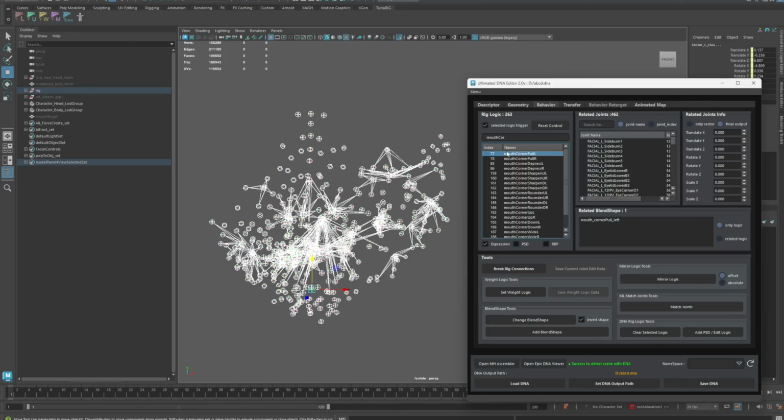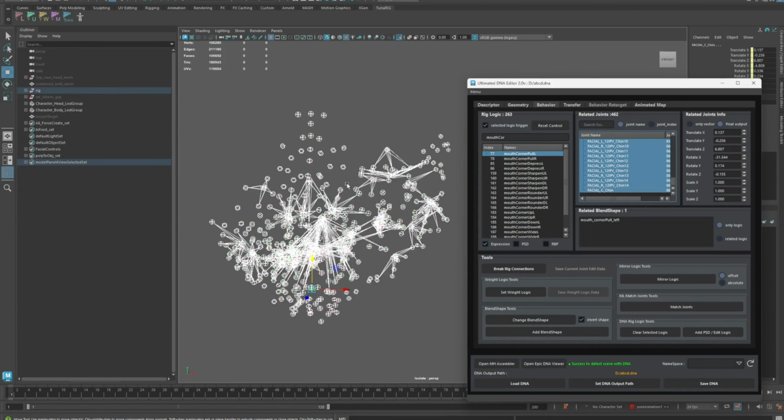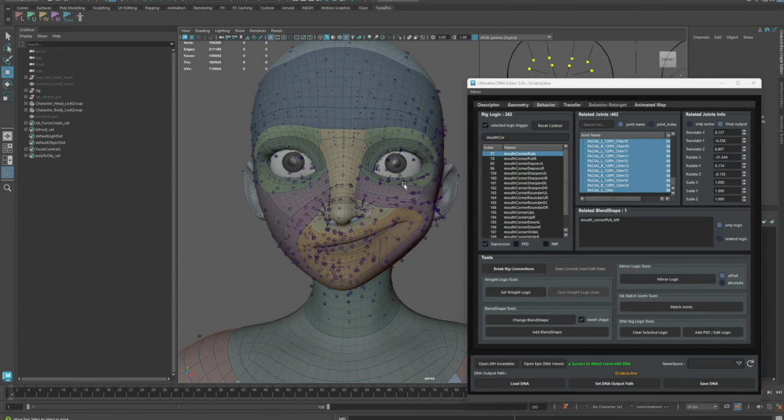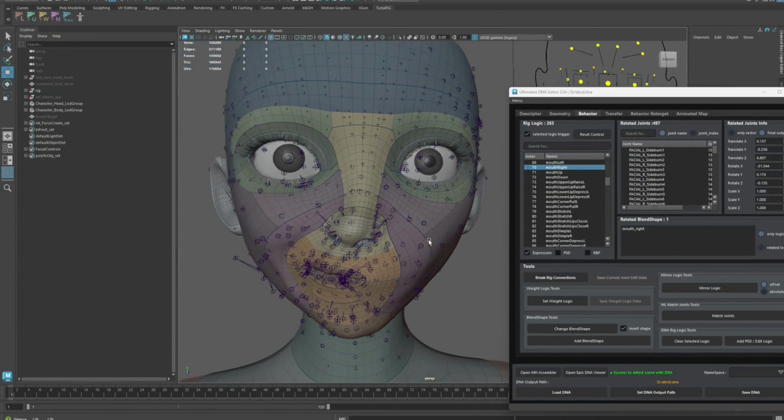In other words, if the logic you're editing, like mouth corner pull left, doesn't include any joints related to the eye, then even with machine learning, the eye joint won't be matched. These kinds of issues are inevitable, which is why it's important to identify the overlapping influence areas for each rig logic in advance using joint boundaries.